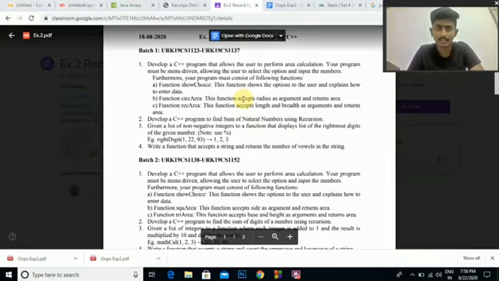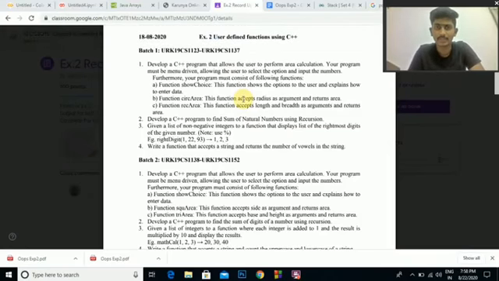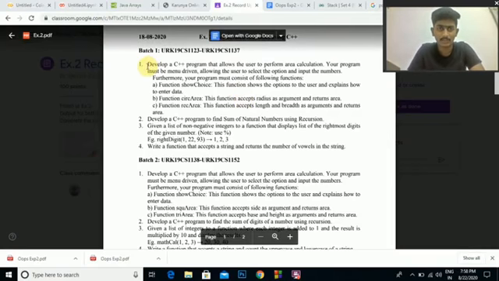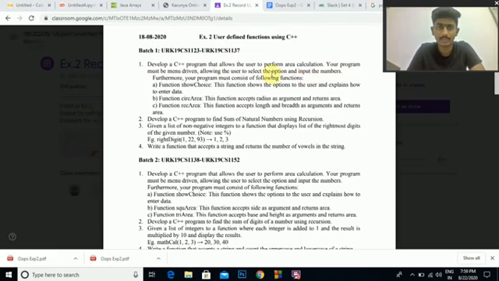Hi guys, in this video we're gonna see about the user-defined functions in C++. First of all, let's see a question. Develop a C++ program that allows the user to perform area calculation. Your program must be menu-driven, allowing the user to select the option and input the numbers.